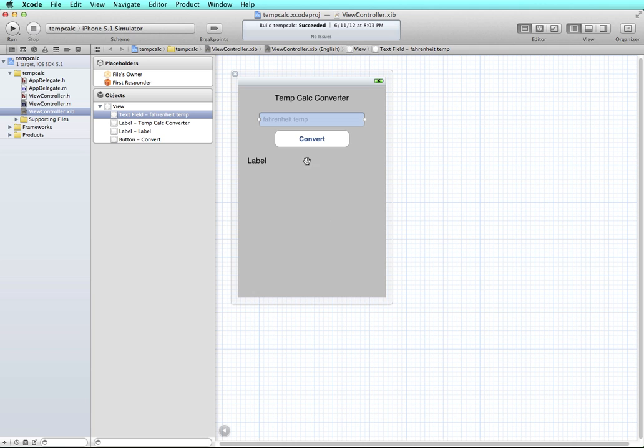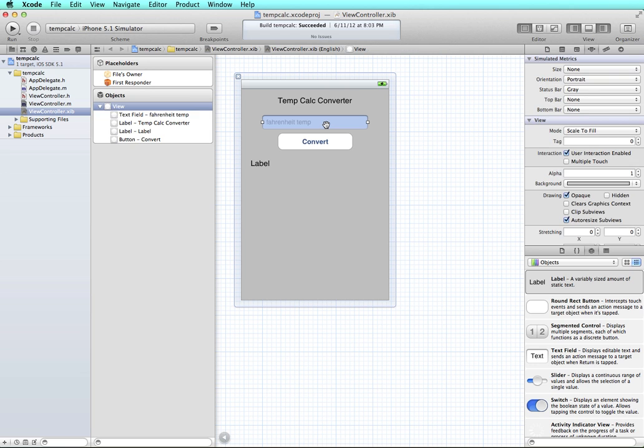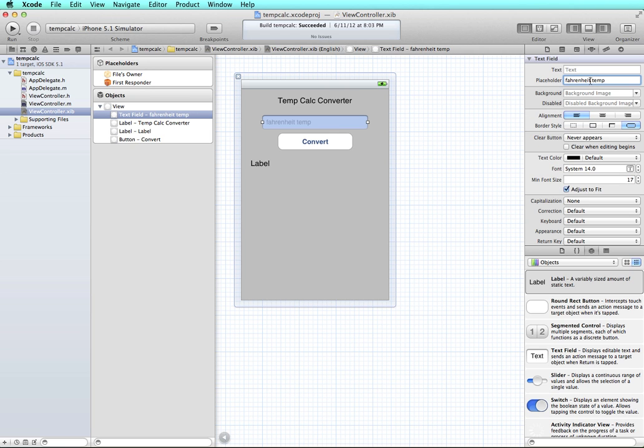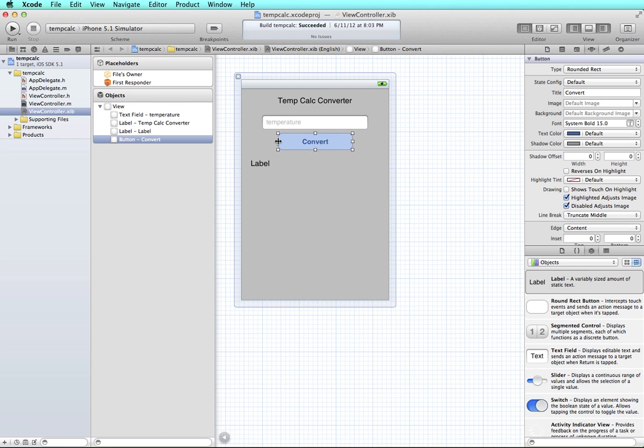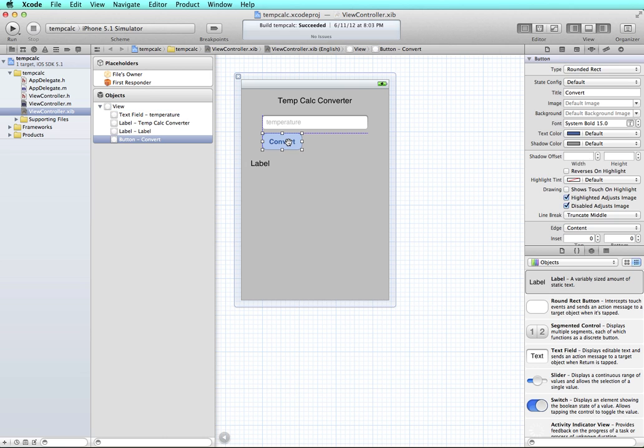So to start out with, I'm going to make some modifications to our interface design. I'm going to pop up our panel over to the side, and instead of Fahrenheit temperature, we're just going to change this to just regular temperature. And we're going to have two different buttons, one to convert to Celsius and one to convert to Fahrenheit.